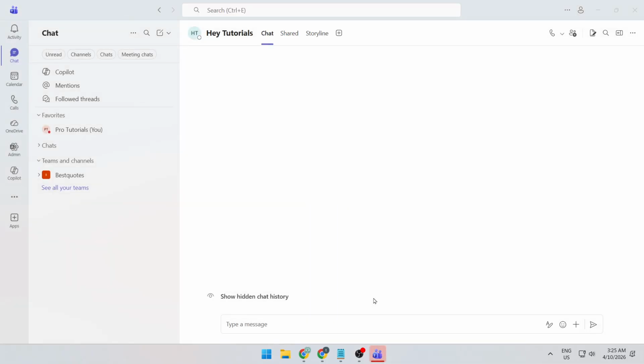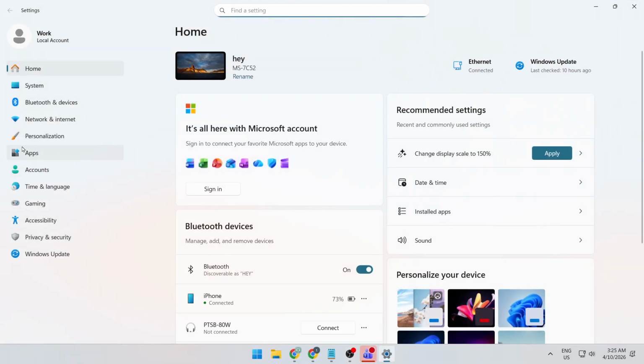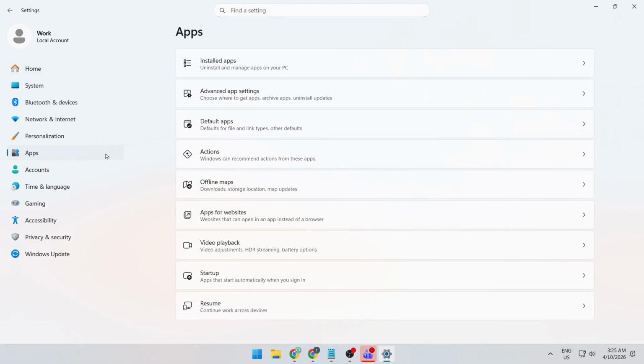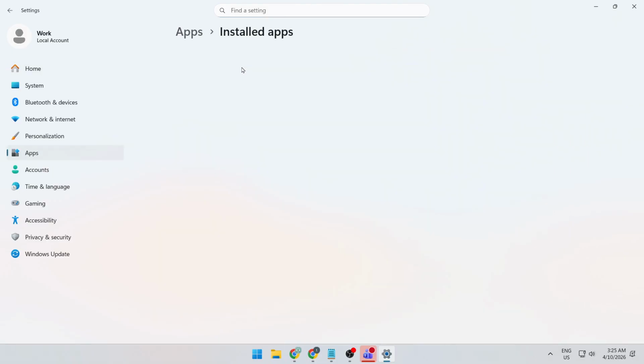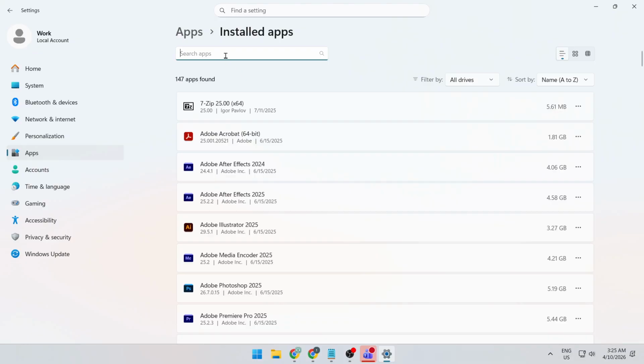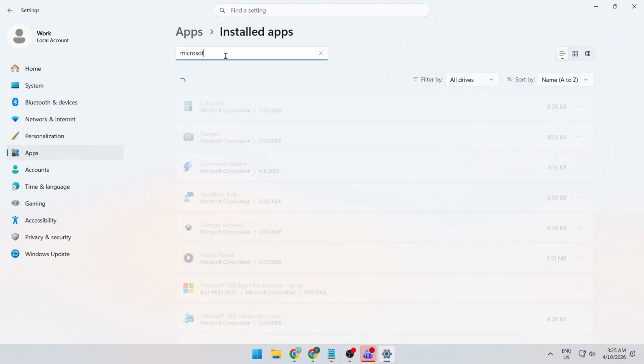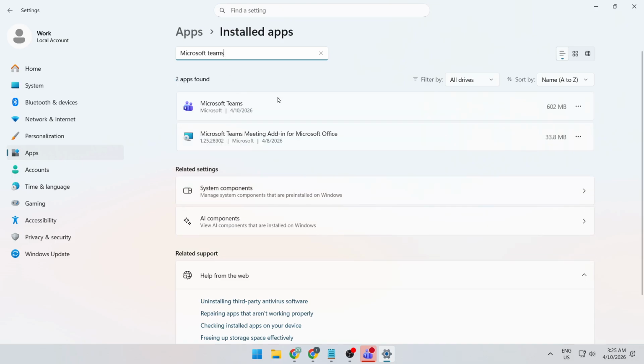If you're still getting the same error, reset the Teams app from Windows Settings. Press Windows plus I to open Settings. In the left sidebar, click Apps. Then click Installed Apps. At the top of the Installed Apps page, click the search bar and type Microsoft Teams slowly so it can appear in the list. Once you see Microsoft Teams, click the three dots next to it.